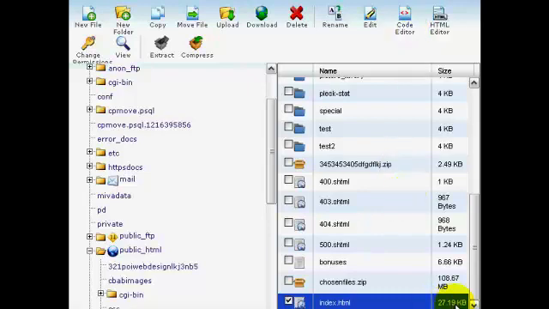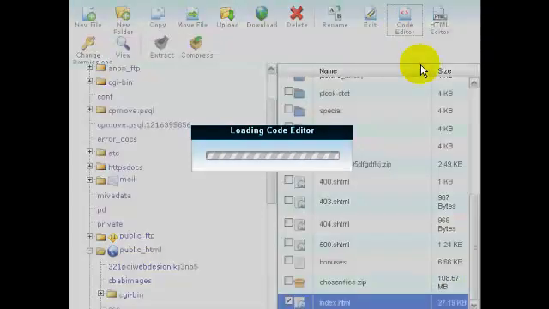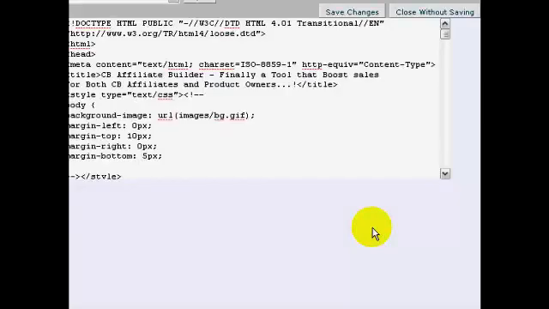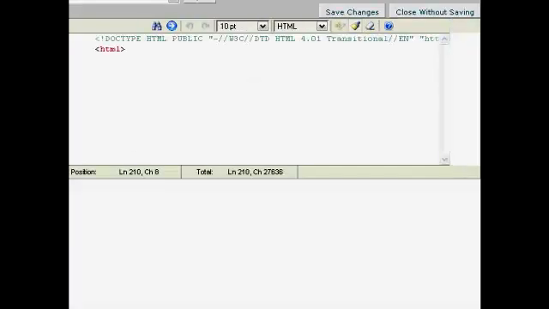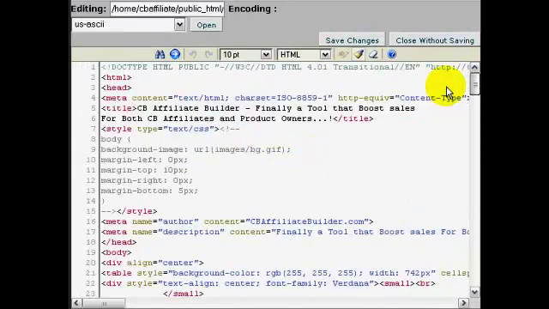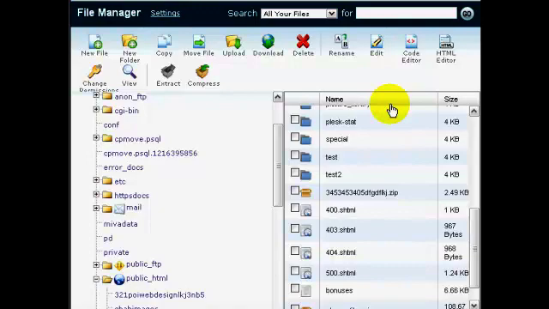Let's say that you don't want to have to download this index.html file and then edit it and then re-upload it. You can edit this on site. So let's say, for example, that you're a programmer and you know a little bit about HTML. If you click that, click on code editor, click on edit, you'll notice that cPanel gives you the option to edit the code. And you can close without saving or save the changes if you made changes.